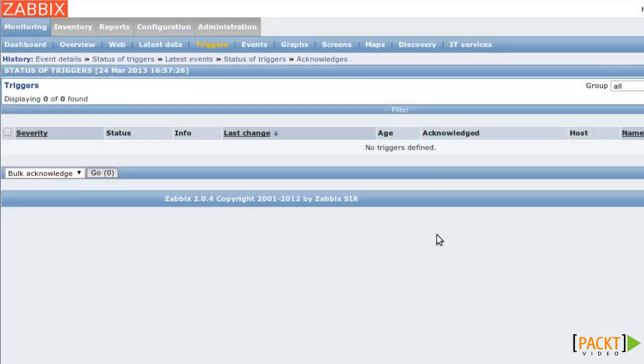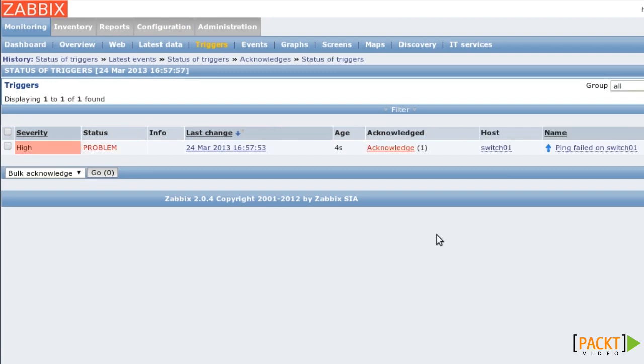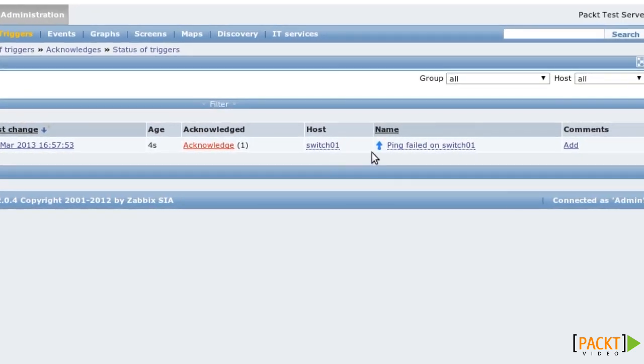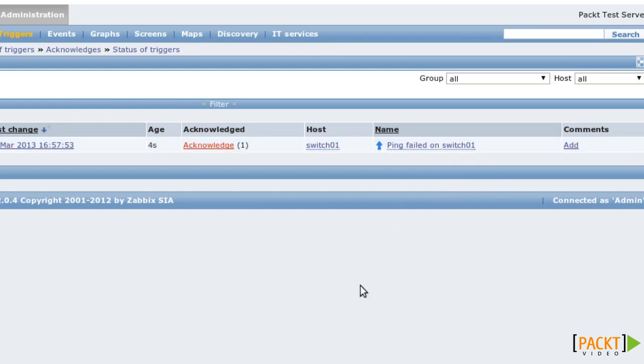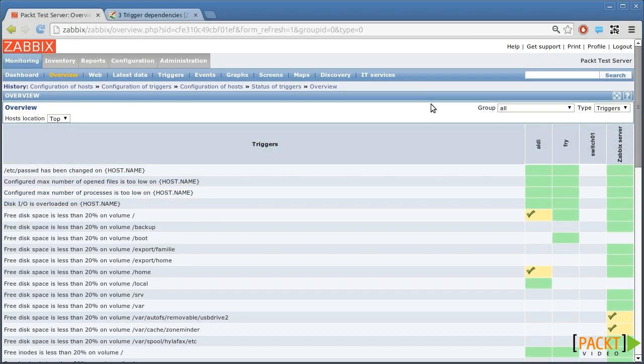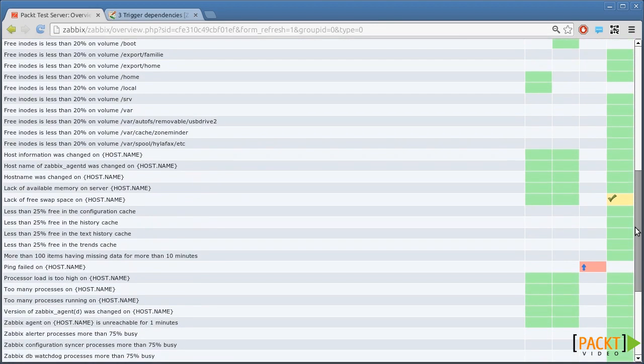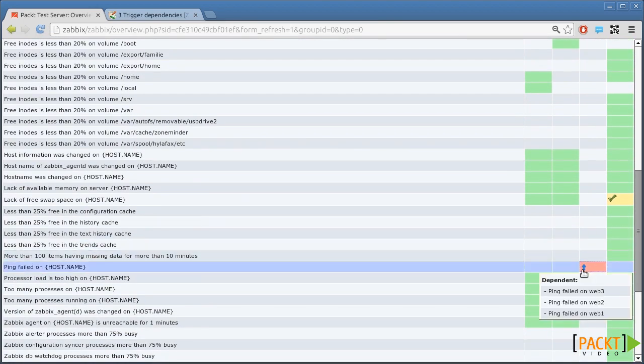Now let's try again and see what happens. I'm pulling the cable from my network switch, and this time you see that only the switch failure is alerted. The arrow icon tells us that there is a dependency in place. When I hover over the icon, Zabbix tells me that there are 3 more problems that were hidden by the dependency. You can also see the dependency when you go to the overview and hover your mouse over the red box.